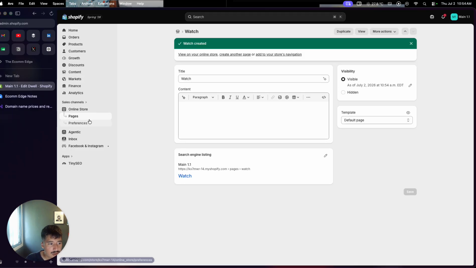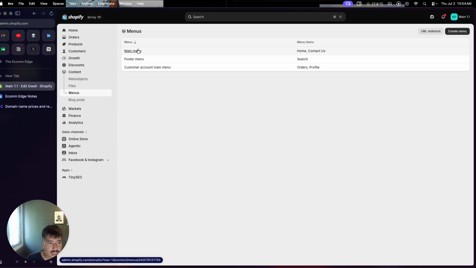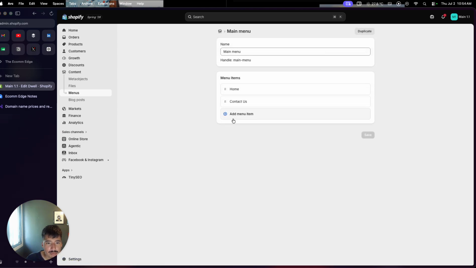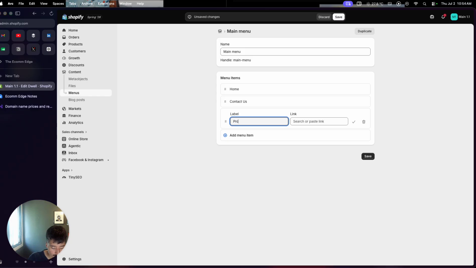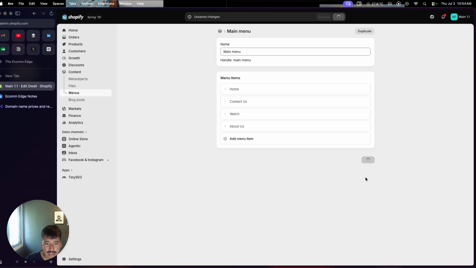So now you're going to go back to content here. You're going to see the menu option. You want to select main menu. Now under main menu, you want to go ahead and just add the product page that we added. So we're going to add the watch. You can either go to all products or to a single product. Since we're only selling one product, I'm going to select the single product. And then we can just add about us. Again, select the right page, about us, and save.